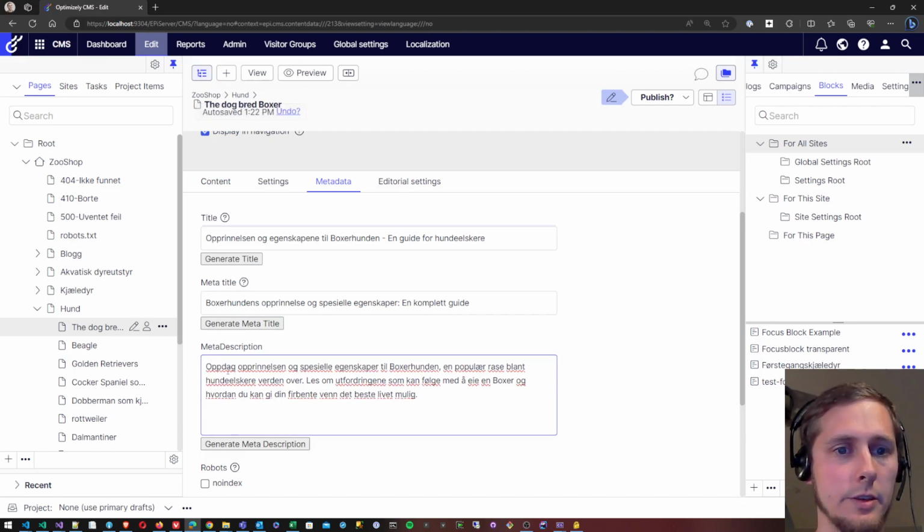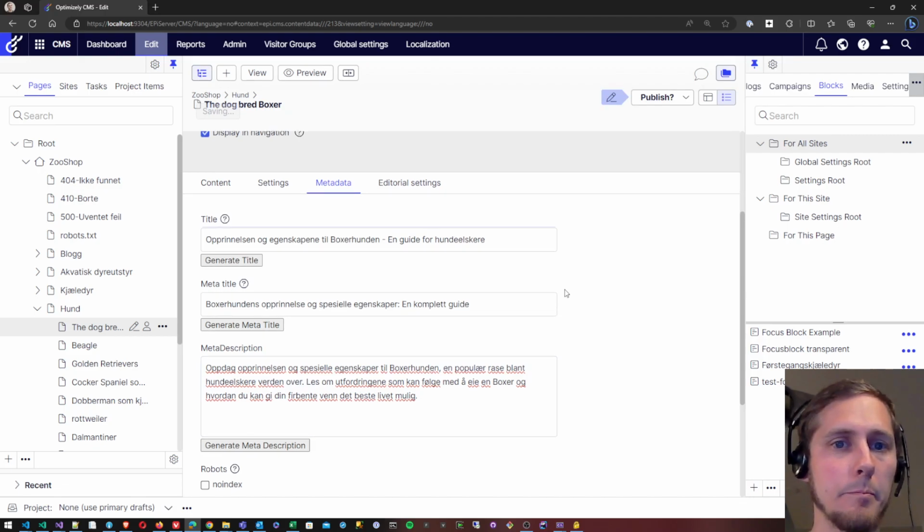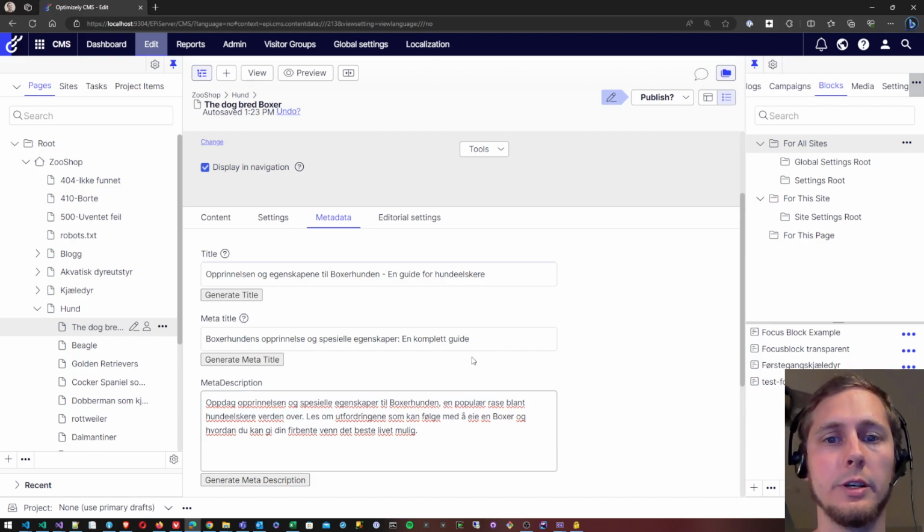And let's have this meta description. Have a look there. Oppdag opprinnelsen og spesielle egenskaper til bokserhunden. En populær rase blant hundeelskere verden over. And etc. So then we should change a little bit. Maybe we want to add the functionality of including search phrases in here. That is for a later version.